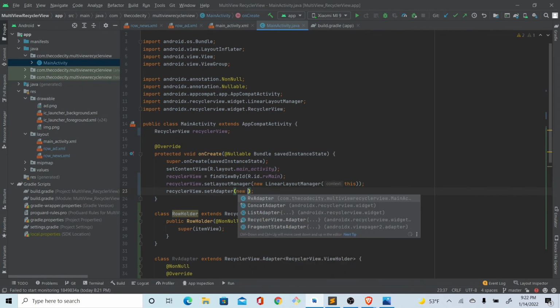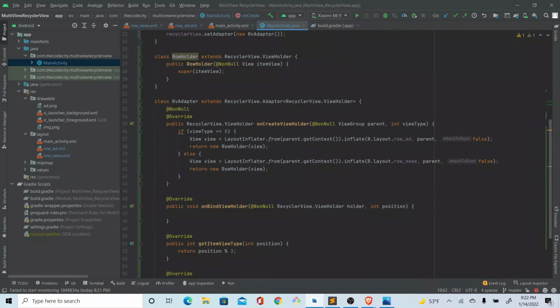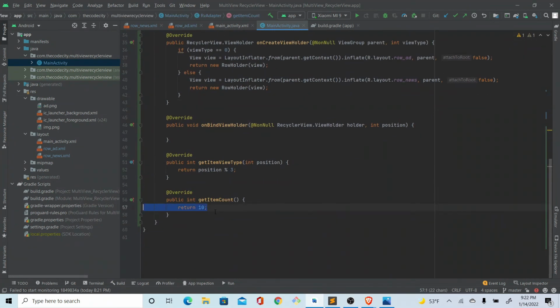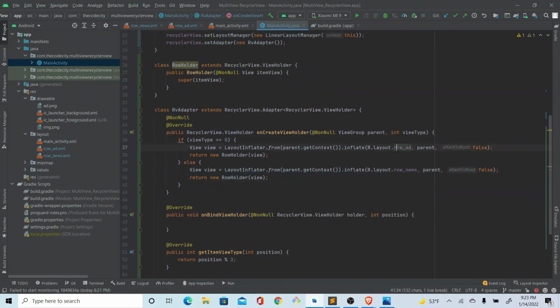New RV adapter, and we don't need to pass anything to the adapter because there is no data. It's just static to these two things, and 10 of those rows will be populated, and every third one will be a row add. So let's just run this. Let's run this on a Pixel in an emulator so that you guys can see it. Now the waiting game begins.